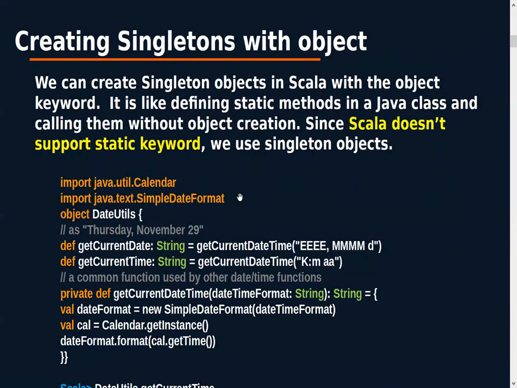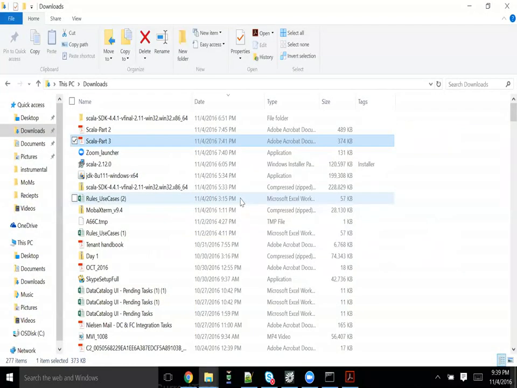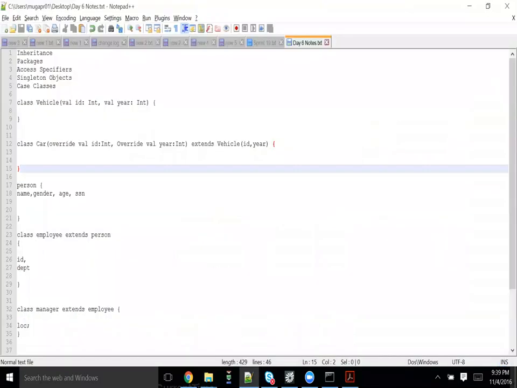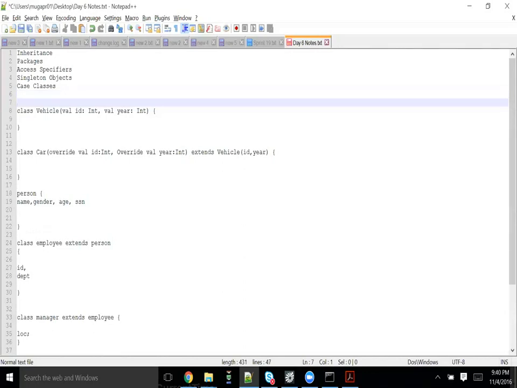So the next topic is Singleton objects. I already briefly explained this when we were talking about auxiliary constructors for a pizza class. I took the companion pizza class with a default size and default type, if you guys remember. Don't tell me that we have forgotten.